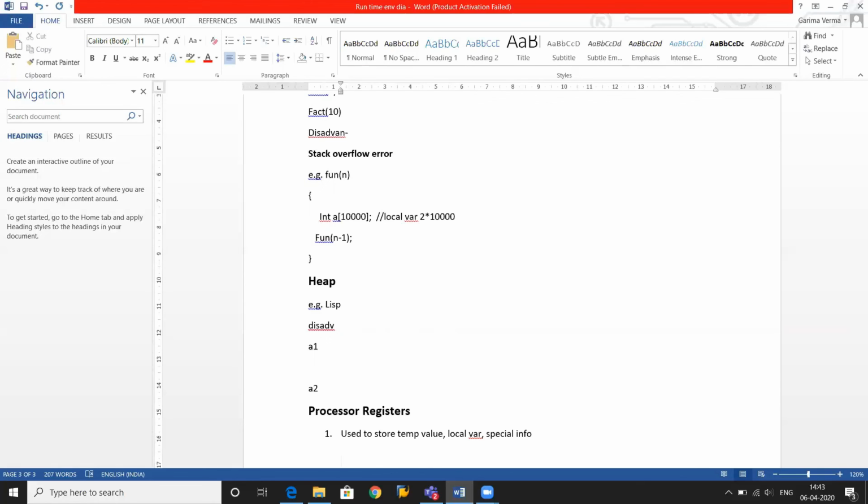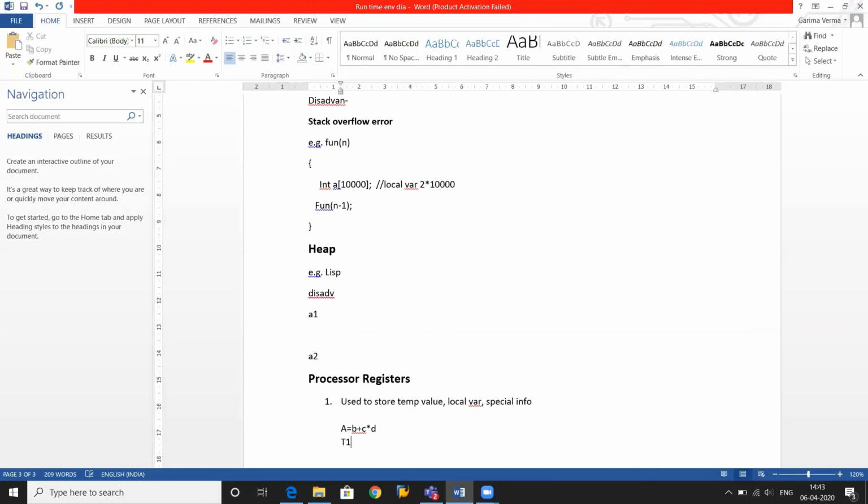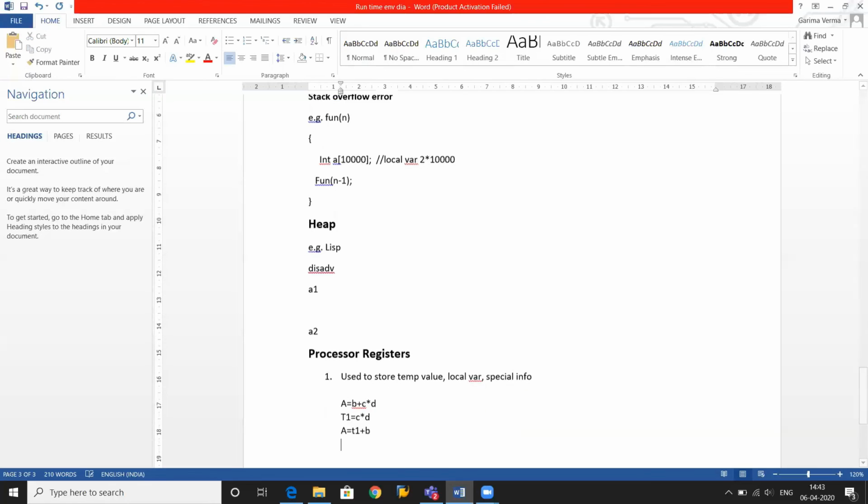So what are the temporary values? Suppose I have created a 3 address record, and the statement is A is equal to B plus C into D. So T1 is a temporary variable which will be created to solve the expression C into D, right? So T1 will be stored into the processor register. Then A is equal to T1 plus B, right? So for solving this particular expression, I require a temporary variable T1. And for this T1, your processor register is going to be used.